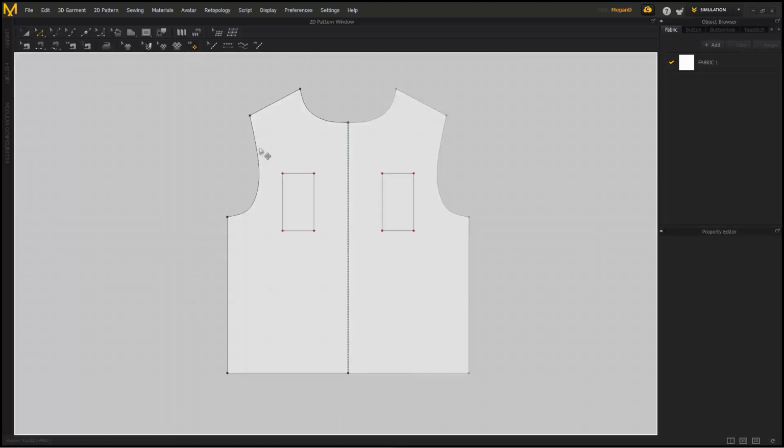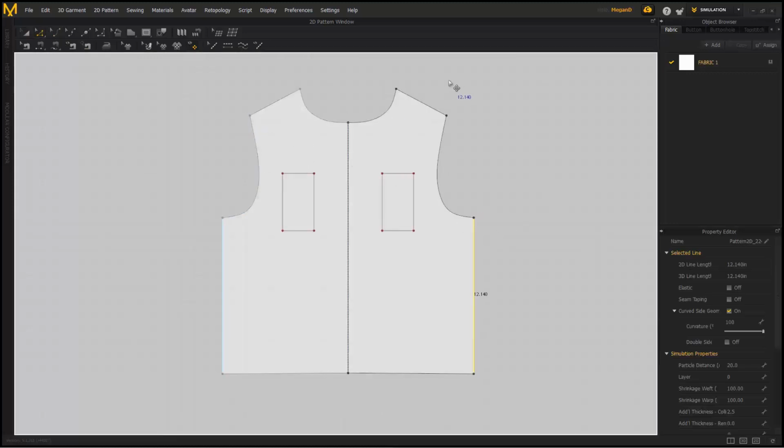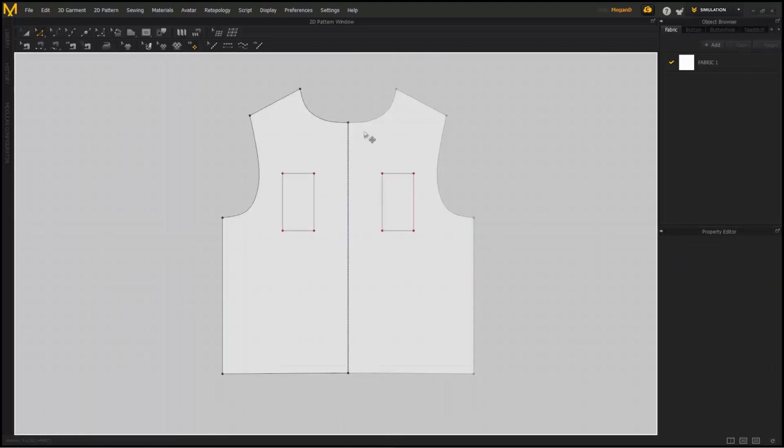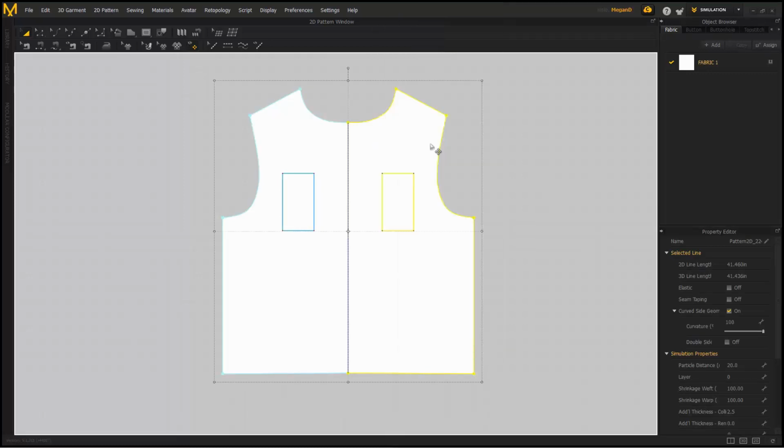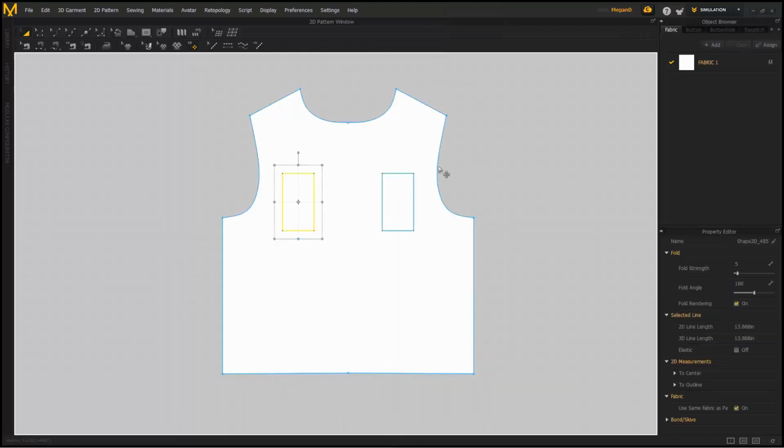Let's just go ahead and say that I'm done. I love it. This is what I wanted, and I want this pattern to no longer be symmetrically linked. All I have to do is right-click that pattern, and just like symmetrical patterns that are linked, you can just remove that linked editing. And if I only wanted one pocket square, I could do it like that.